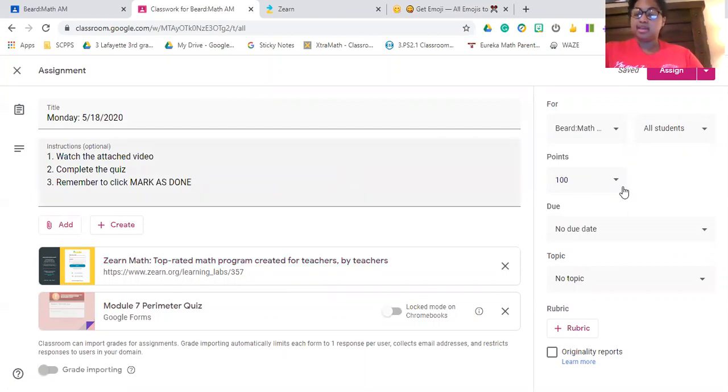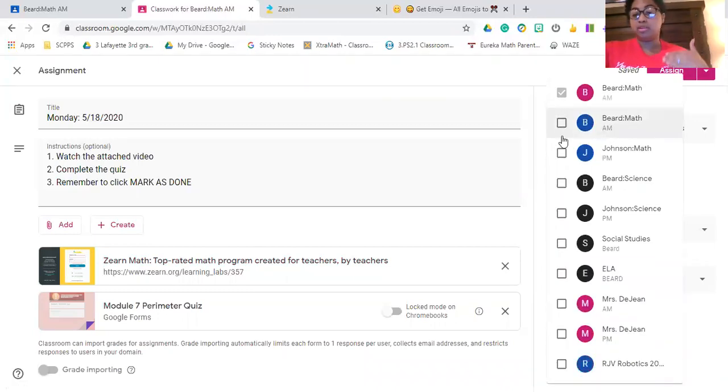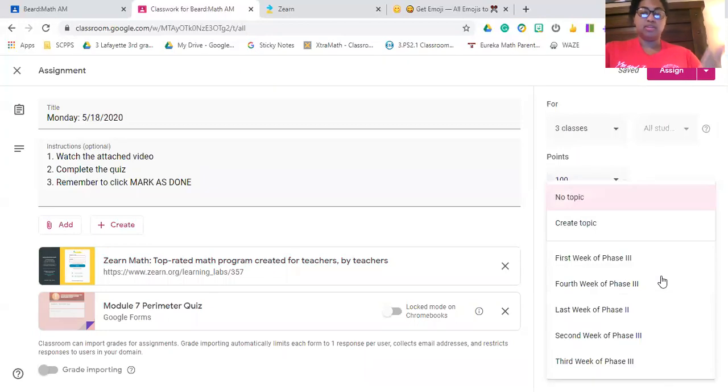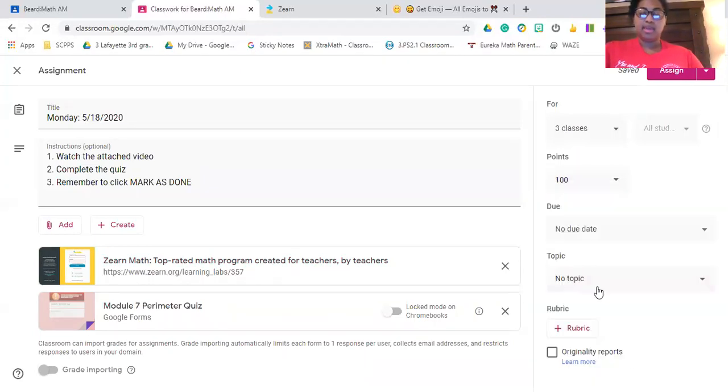On the right-hand side, there are some other options. I can choose to actually put this into multiple classrooms at a time. So especially for me, I teach 2 different sections of the exact same class. So I might want to put this in the other section that's called math, or my switch class that's also called math. I can choose to assign a point value, a due date. I can choose to put it with a certain topic. And I can also have some other little options to add a rubric and things like that.